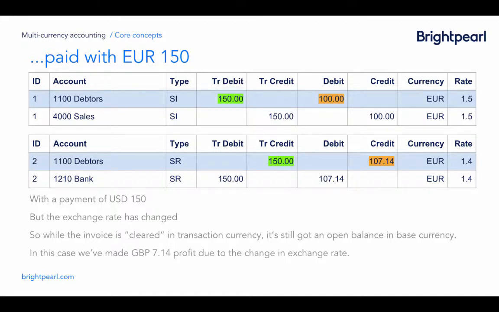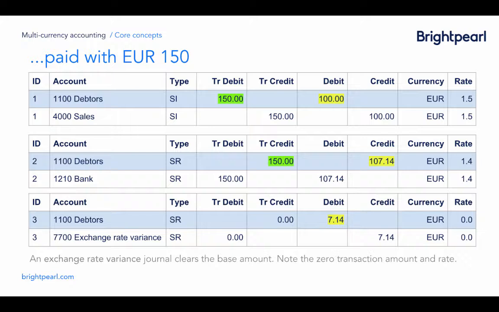We then pay that sales invoice with a sales receipt. Again, 150 euros, but a different exchange rate this time, because it was paid at a different time from when it was invoiced. If we just look at the transaction columns, the dollar or euro columns, you can see that this invoice is paid. But if we look at the base columns, there's a balance left over, 714. What we need to do to also clear the base columns is write off that 714.